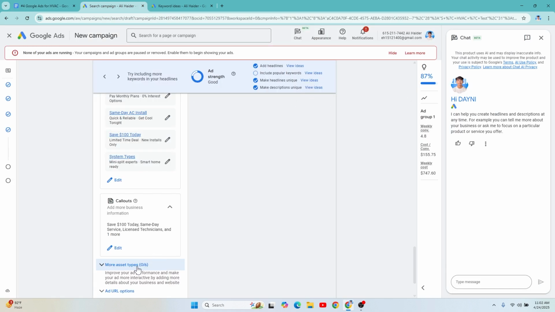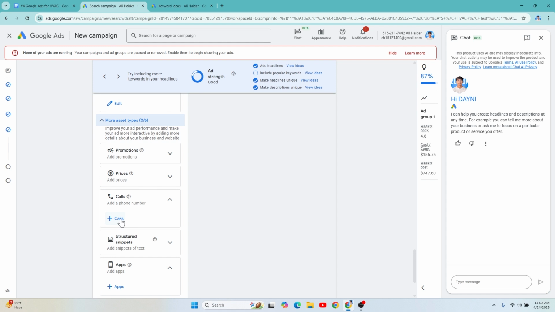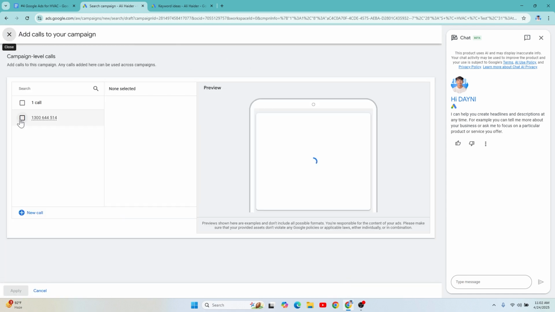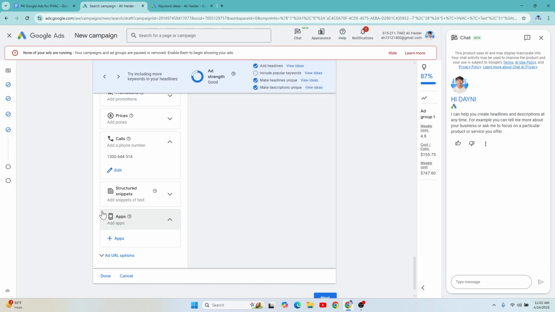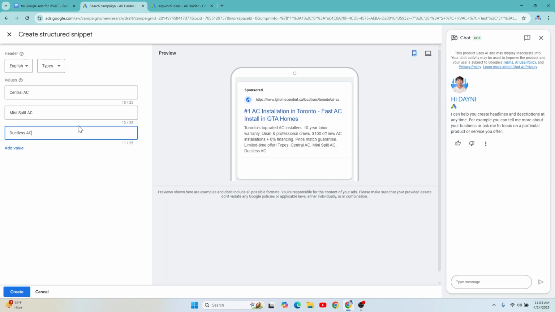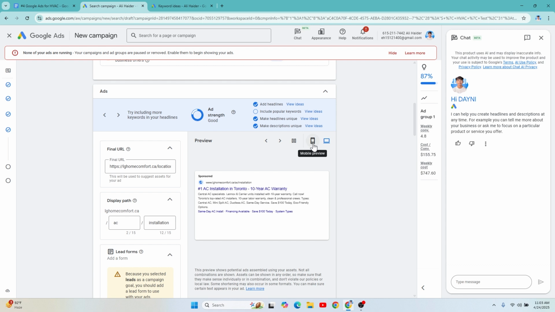Click on more asset types and here you can find the most important extension in Google Ads. Click on calls and here you can add the number so someone can call directly from here, so it is very important. I am also going to add a structured snippet extension. This extension is showing here. Now our ad is ready. You can see the preview for both desktop and mobile view.